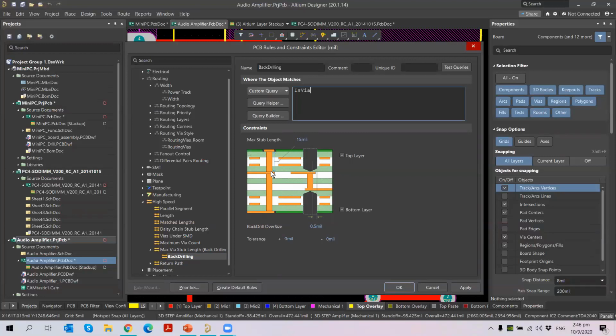So that portion of the stub is for transmitting your signal, whereas the remaining portion you can remove. Now you can see the back drilling is done both from the top layer as well as from the bottom layer. So in between you have this stub length, which is not cut off.